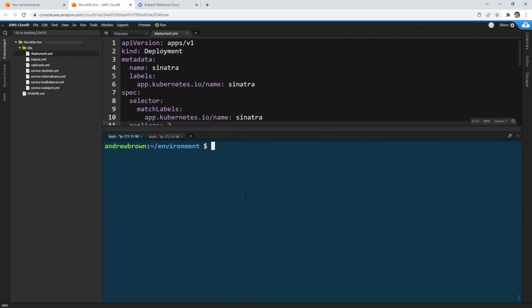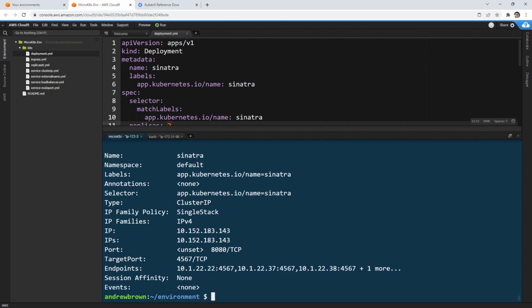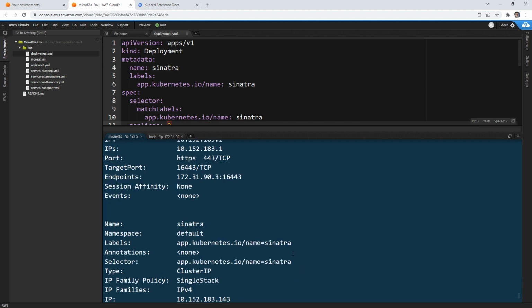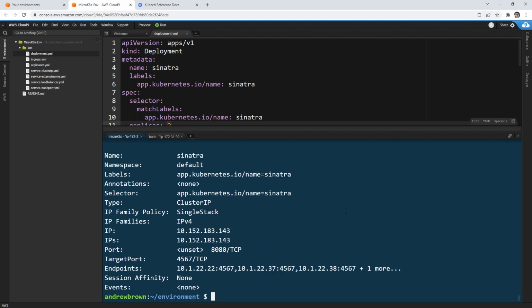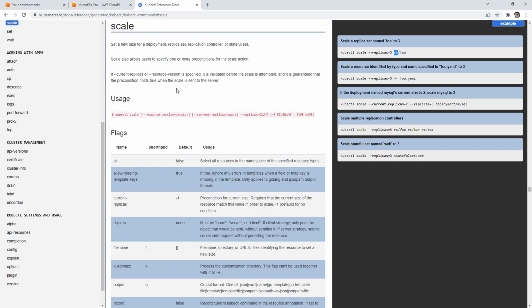So that's scale. One thing I'd like to show you is what happens when you have an SVC that has multiple pods, just to show you that we have all our endpoints here. When we looked at it before, we saw 1, but if we have 4 pods, 1, 2, 3, 4, we should see 4, and we do, which is great. So we looked at scale, and let's take a look at autoscale.